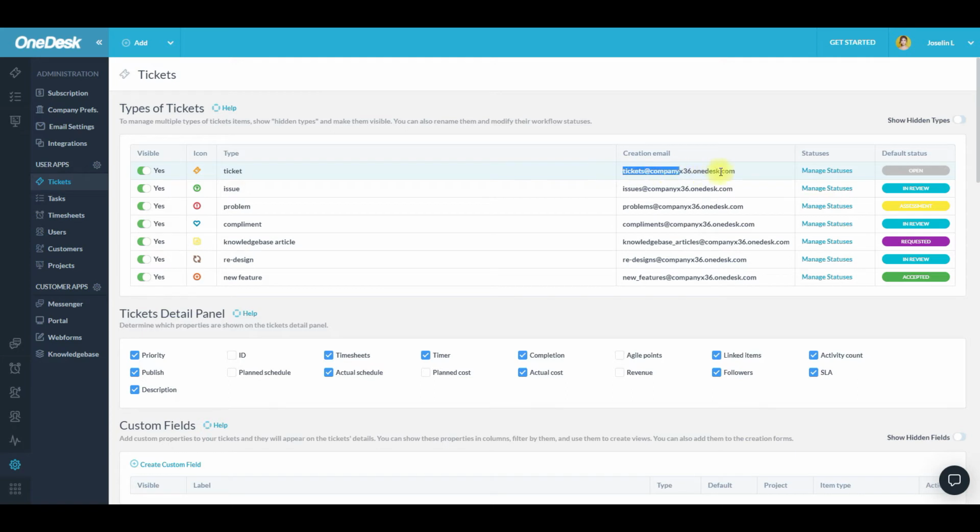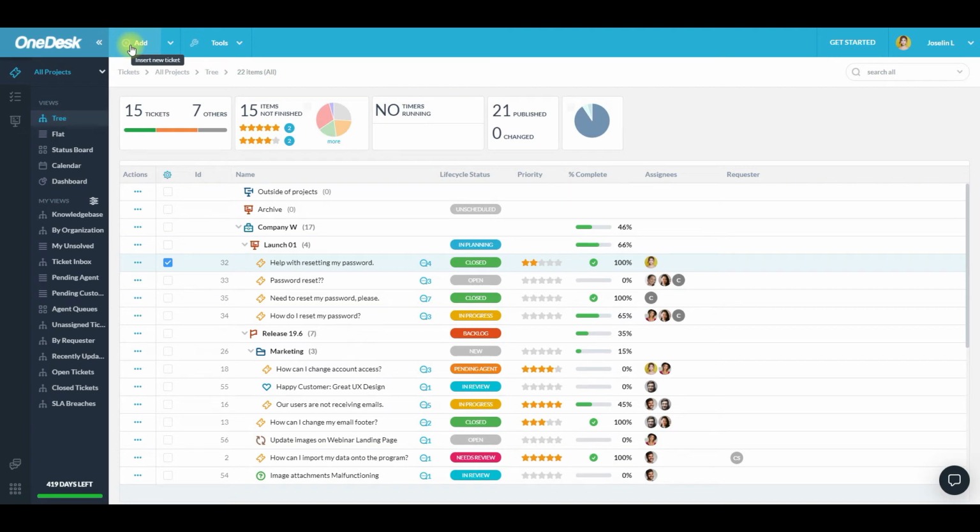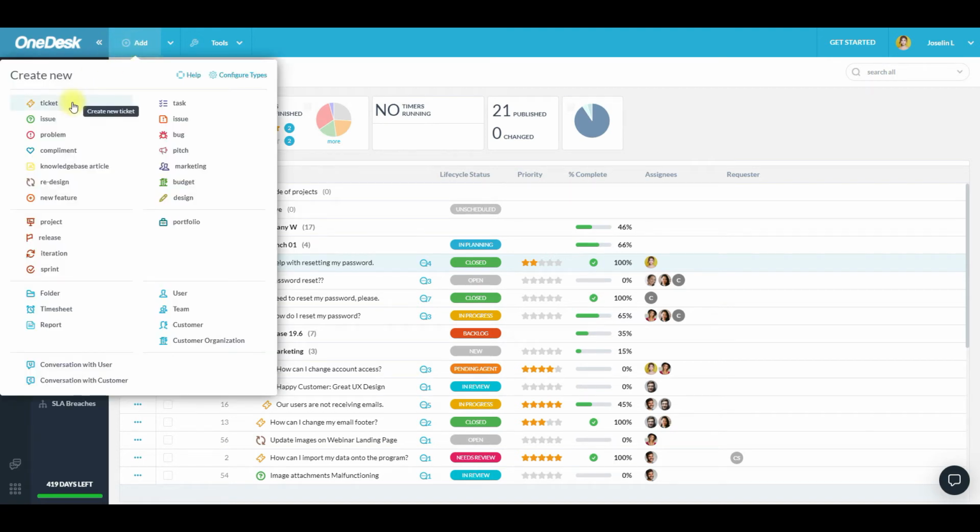You can have your support email auto-forward to this address, which will then capture the information in the email into the details of your new ticket. The second way to get a ticket into OneDesk is to create one internally. Click on Add and select the ticket type.